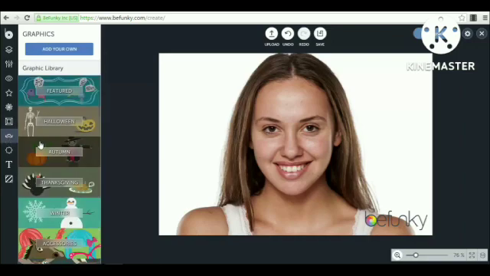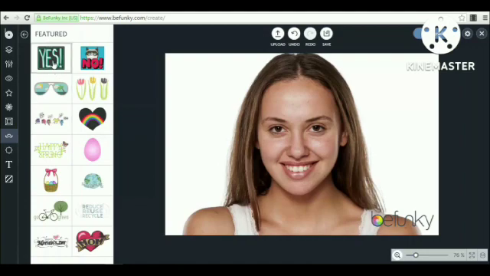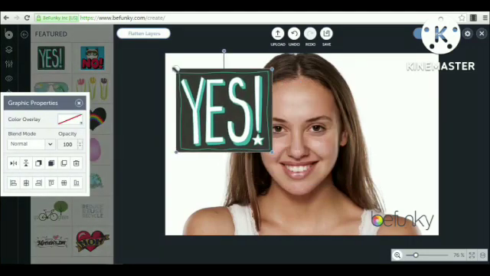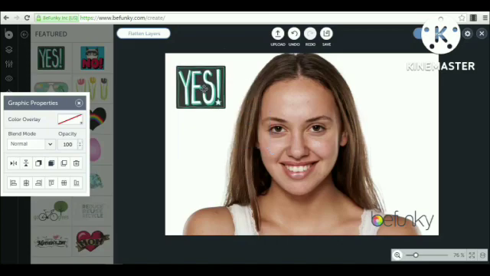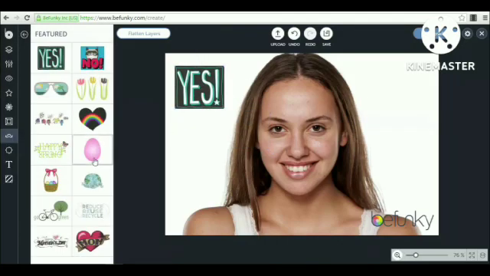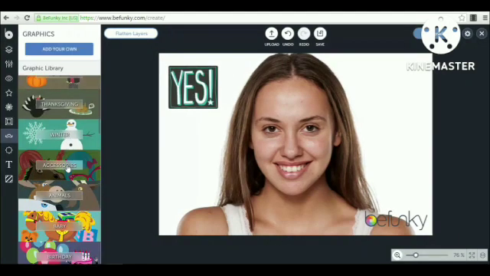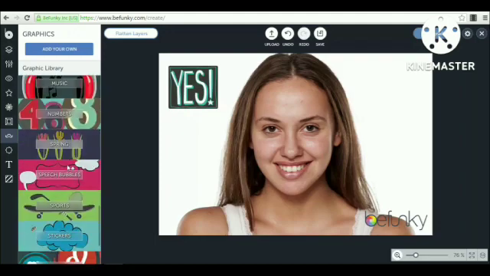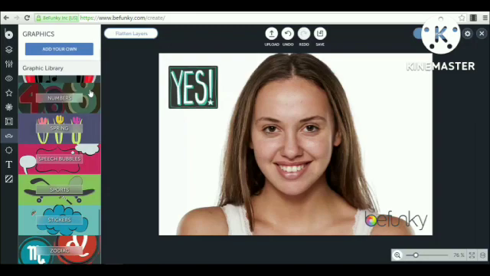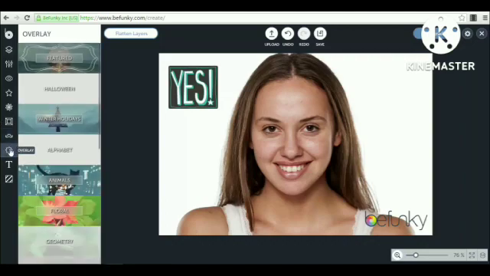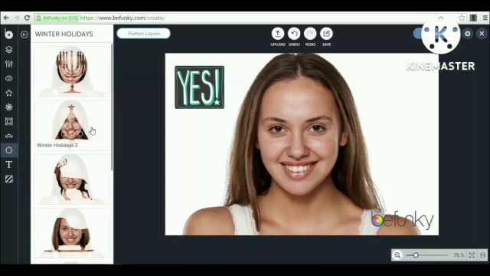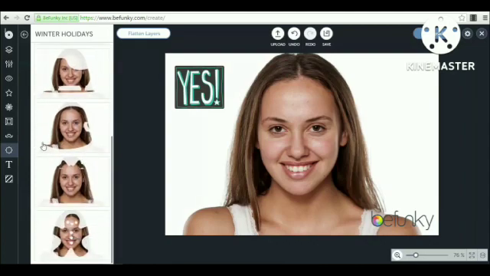Then you have different graphics that you can add. For example, let's have a look here. You can add something like this to your photo. You can resize it, put it somewhere like here. You can add different types of graphics that you have here. You can select from a very big collection of graphics. You can add your own graphics, icons. I will show you further in this course how to find very good icons and graphics that you can use for your photos. Then you have different types of overlays that you can use, for example the holidays overlays.